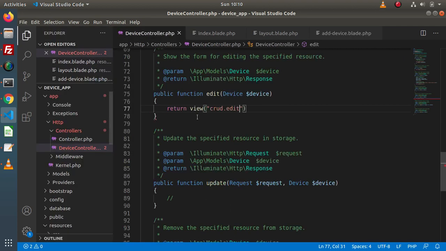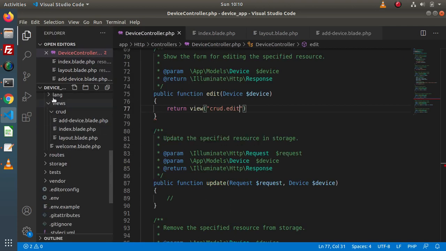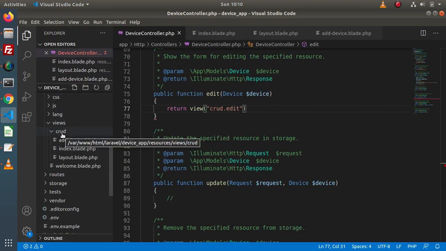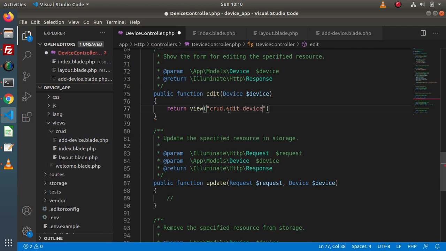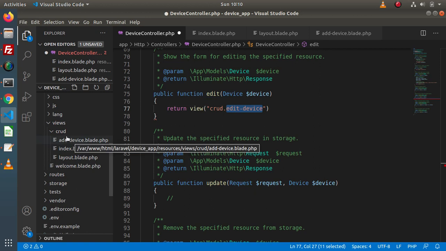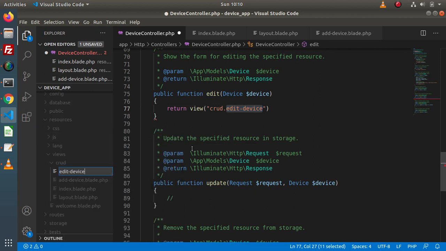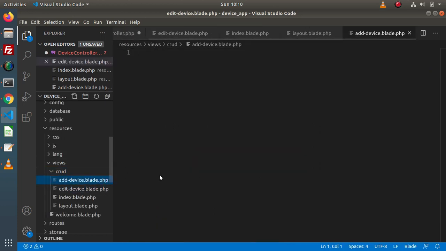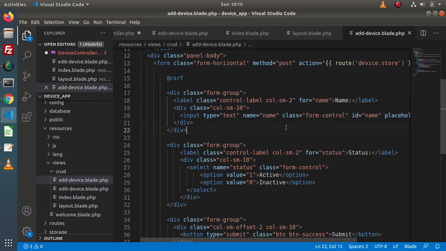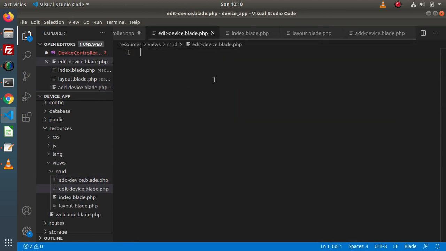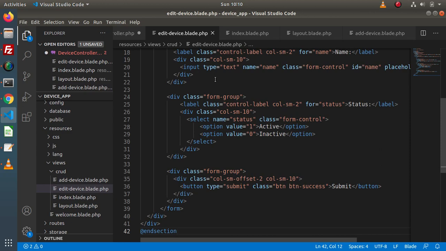That means edit.blade.php. So if I go inside the resources folder, views folder, inside the CRUD folder, it will be something like edit device, because we have, let's say, add device. I will go inside this folder and create a blade template file. It should be PHP, and to save our time, I will copy the layout of this add device page and paste it inside this edit device page.